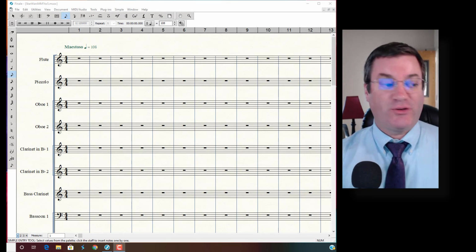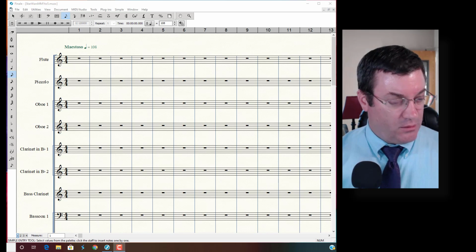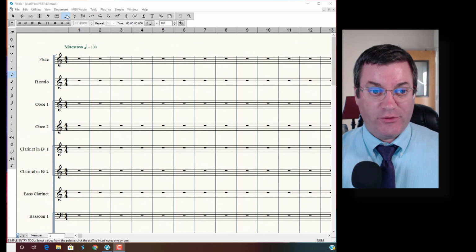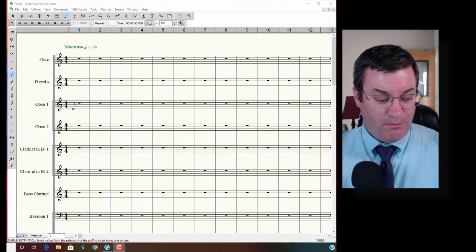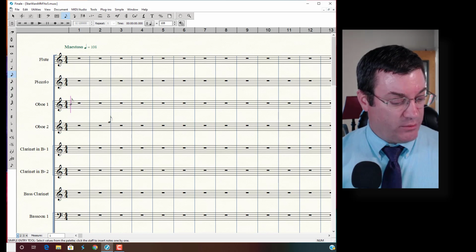All right, it's time to enter some notes, and I'm going to enter the oboe 1. So I'm going to do it with simple entry. I'm going to get into the measure by control clicking. That will prevent me actually adding a note.